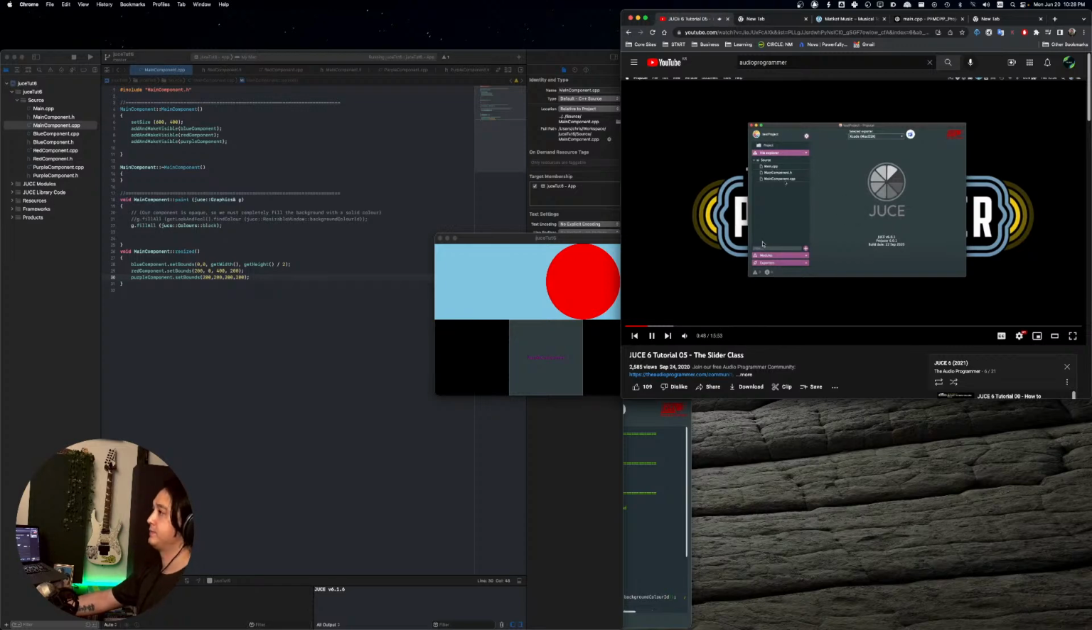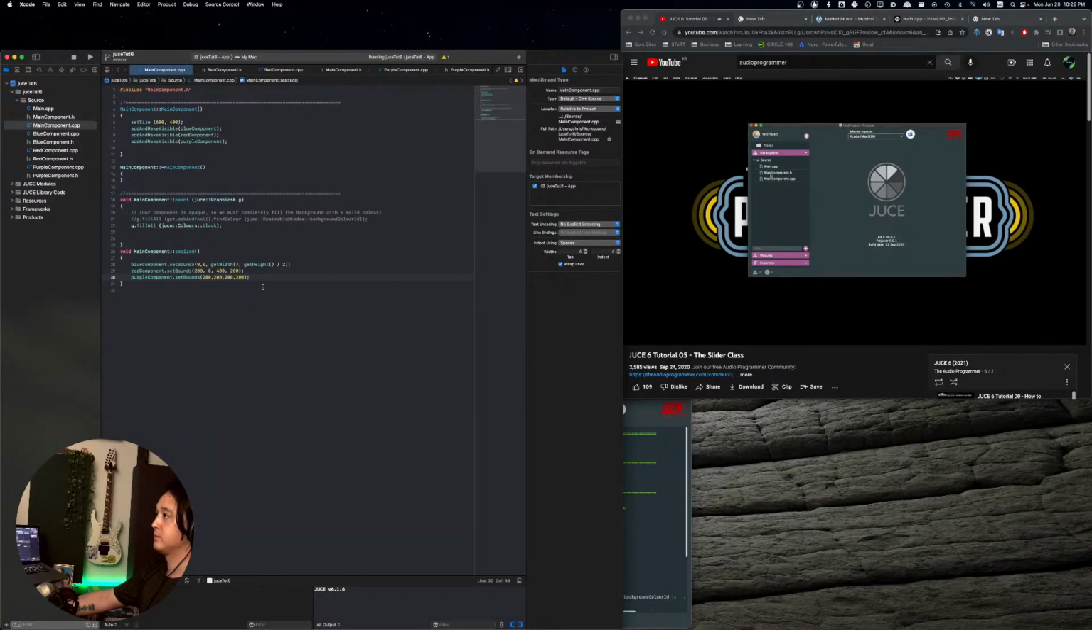We have our source files, our main component, and our main, and then we're just going to save and open this in our IDE.